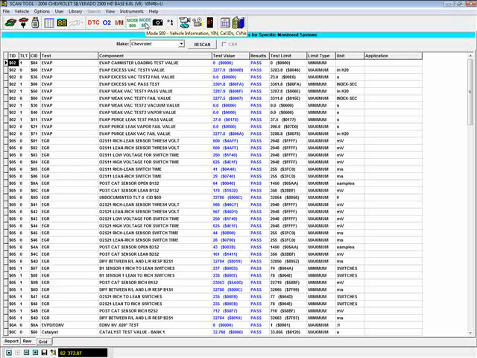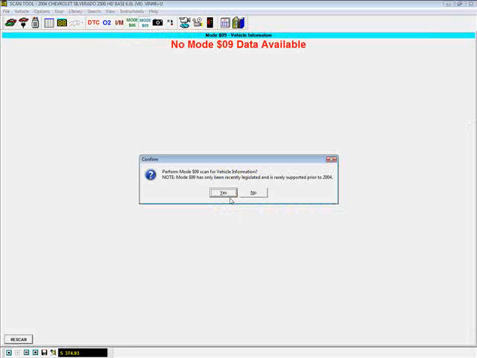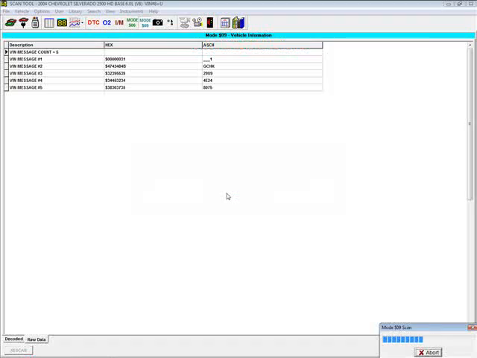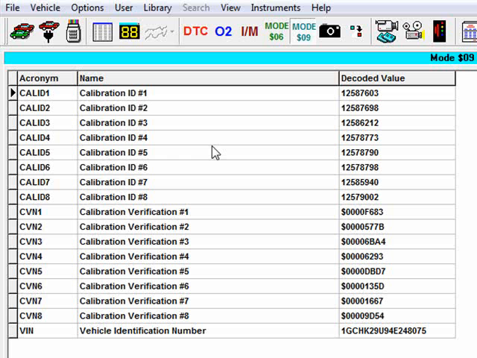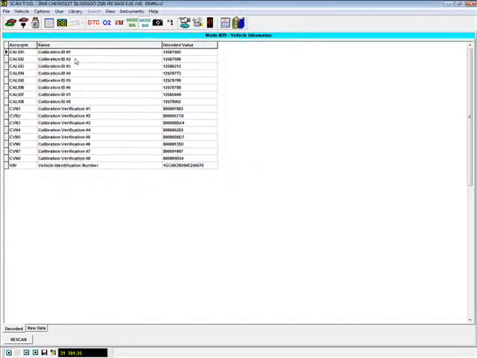Mode 9 is where you're going to find your VIN information and calibration IDs. Simply click Mode 9 from the toolbar. And we're going to scan for Mode 9 data. And again, quickly the calibration IDs and CVN values come up and you can see the vehicle identification number down here for this vehicle. Okay, that was a quick capture of all the information on the vehicle.